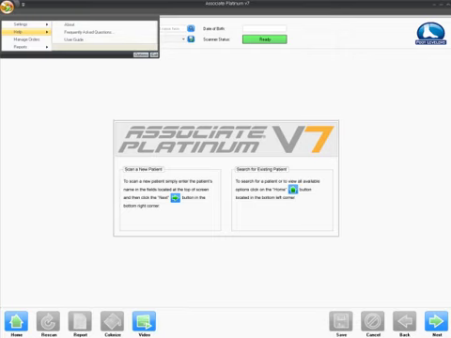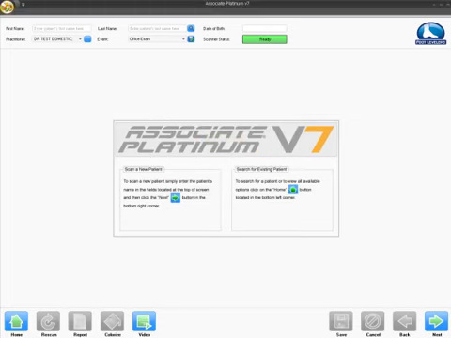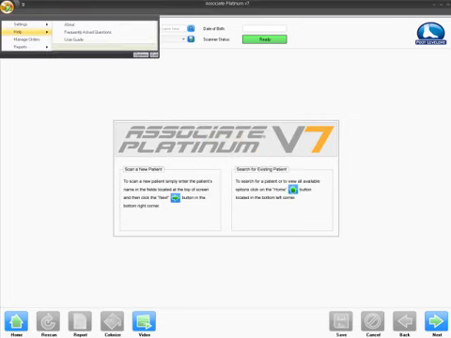Next is the Help option. If you select About, you can see if you are running the most current software version. FAQs will redirect you to a web page containing many frequently asked questions along with the corresponding answers. The User Guide is an instruction manual on how to use the software.